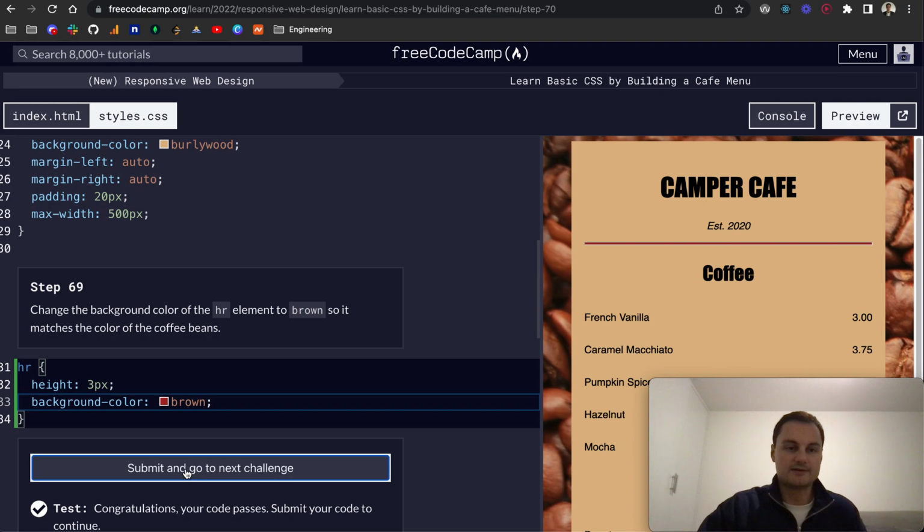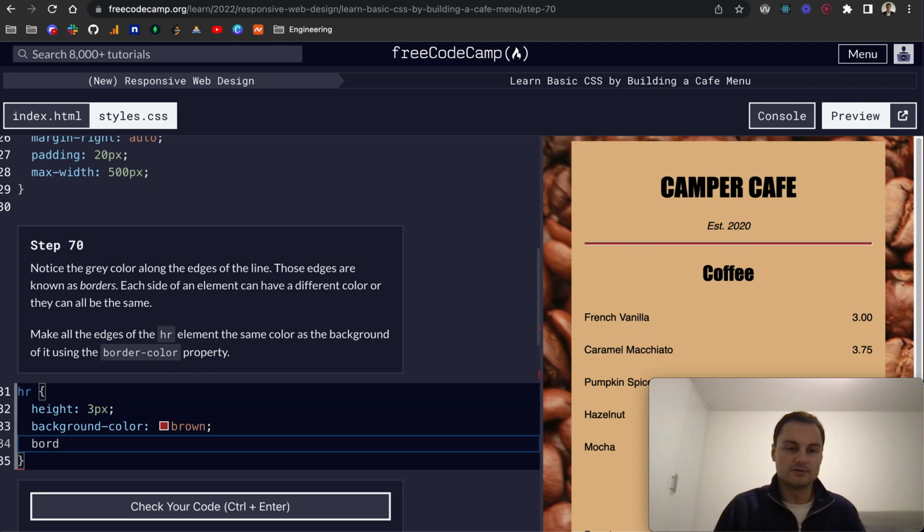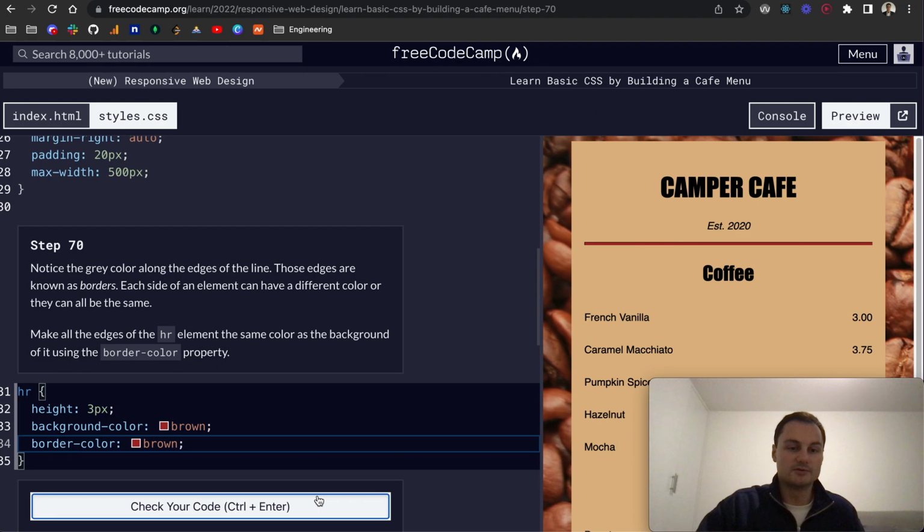And finally for this one, step 70, notice the gray color along the edges of the line. Those edges are known as borders, so each side of an element can have a different border color, or they can be all the same. And basically we can just do border-color. And let's give that also brown, like so. And there you go. Now you can see our borders are also brown.